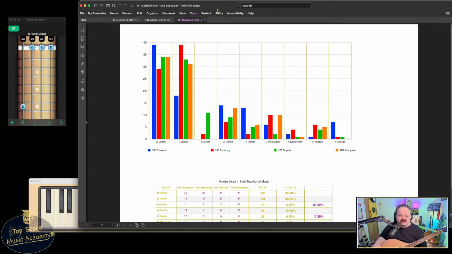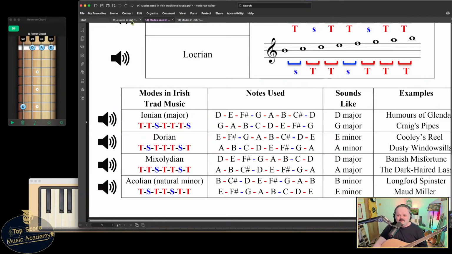That probably is beginning to change as more modern music and more influences from outside Ireland are influencing the tradition, and we're combining other modes from other cultures. So it may change over time. But if you're looking at just the standard jigs and reels, D and G Ionian are a safe bet to start. Good place to start learning.